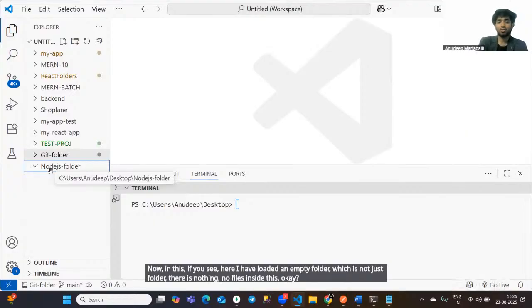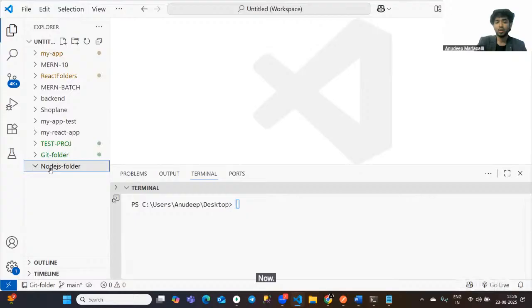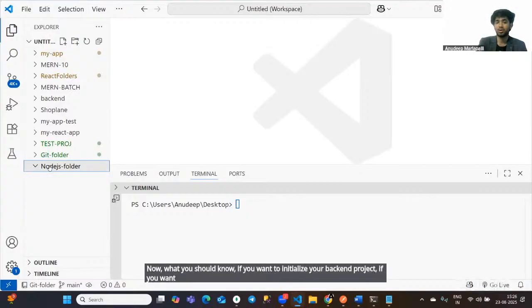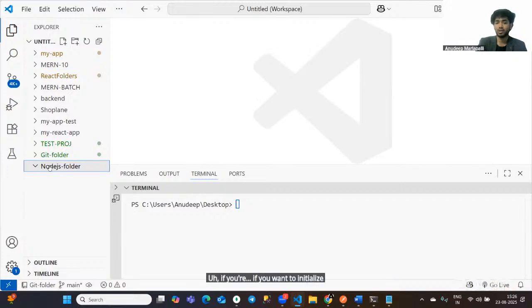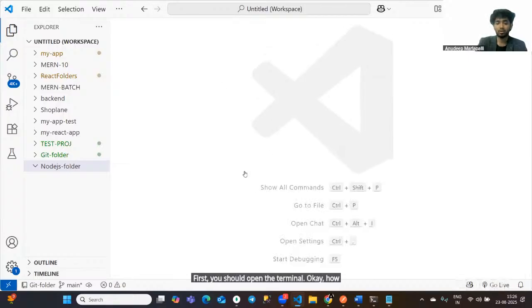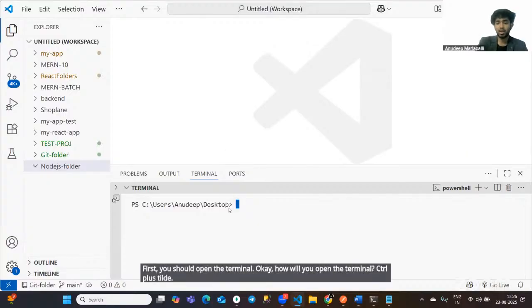Okay. Now, if you want to initialize your Node.js project, what you should do is first open the terminal. How will you open the terminal? Control plus tilde. In this, make sure that you're on the right path. I'm currently on my desktop. I need to do cd and then go to the Node.js folder.